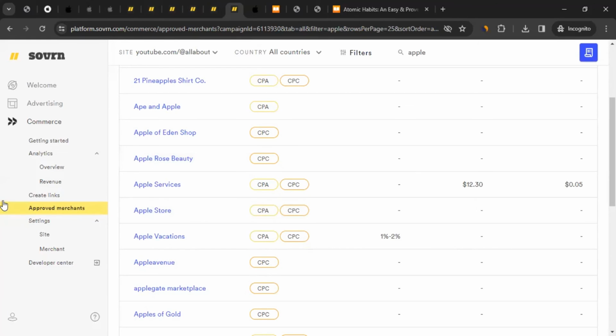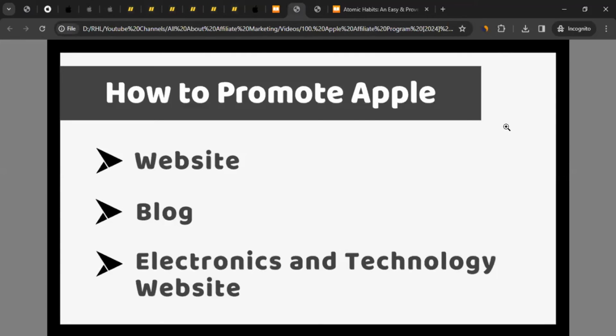Now, what if you want to see all the links that you have created for Apple Store? You should be able to, if you click on create links, you would be able to see all the links that you have created. Now, the next question arises, where can you promote them, or where can you promote the services of Apple? So there are many ways you could do that, but still I'm going to cover a few.